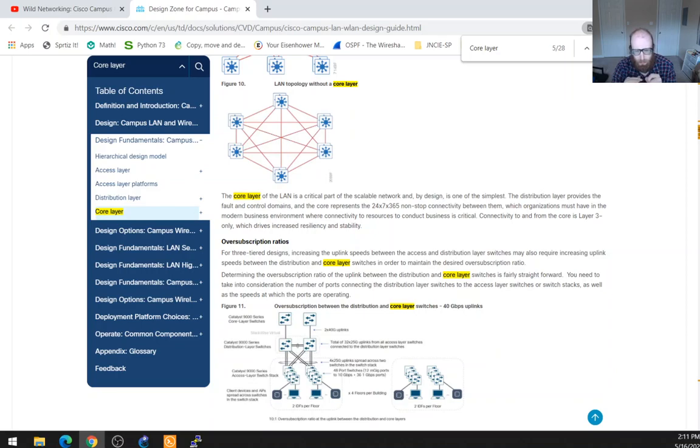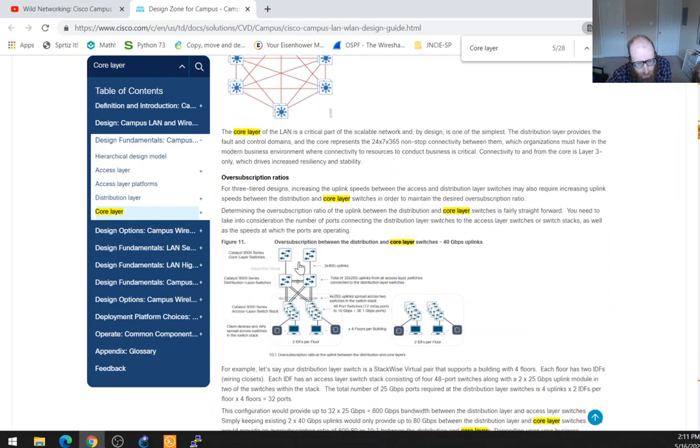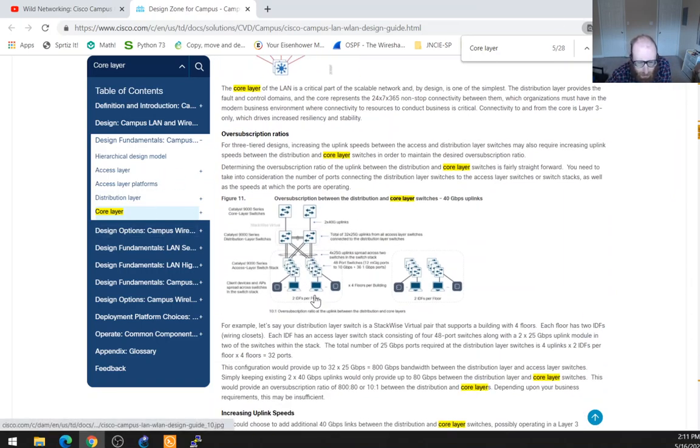Oversubscription between the distribution and core layer switches. So just like with the access layer, you can have the uplinks oversubscribed because they're not going to be maxed out all the time, but you got to make sure your ratio is such that you do actually have enough bandwidth most of the time for your uplinks. So here's the design here.